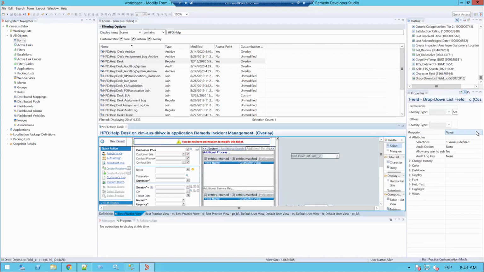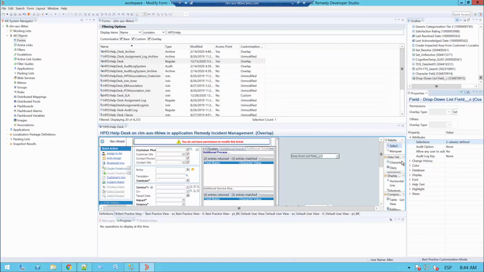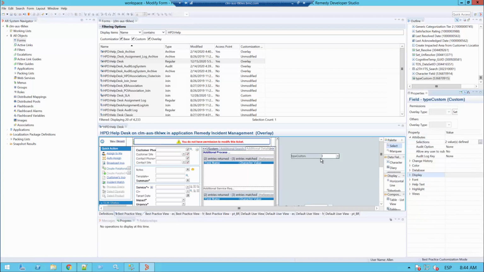You're going to create a new field in current view, and we're going to use drop down list for our test selection field. So we're going to click on the property side on the three dots, and we're going to add another default value so that we have a two here. We're going to accept this, and in the database, we're going to change the name to type custom, but this can be exactly whatever you need it to be. Also, we're going to change that in the display area. So we're going to save this here.